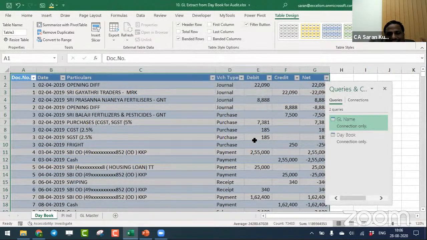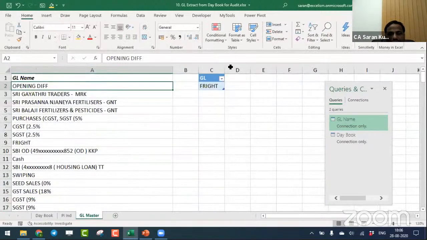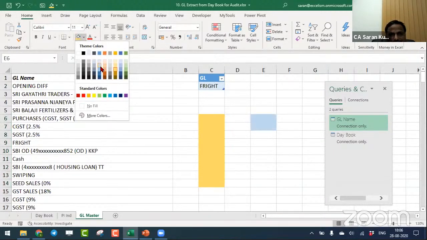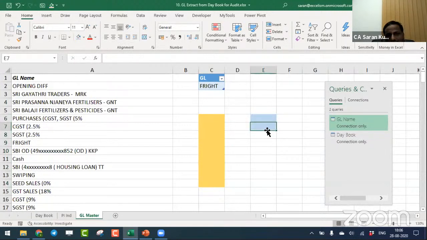Friends, I did two activities now. This daybook is there at the backend in the memory. This GL master is also there at the backend in the memory. Now daybook is having all the transactions and GL master having only one transaction, right? Now concentrate. What I want to do is extract all freight related information out of this.